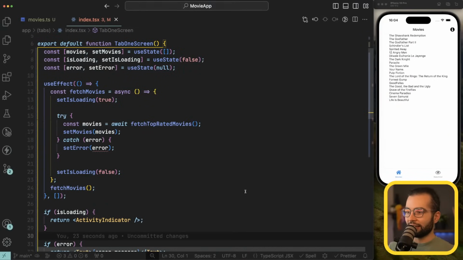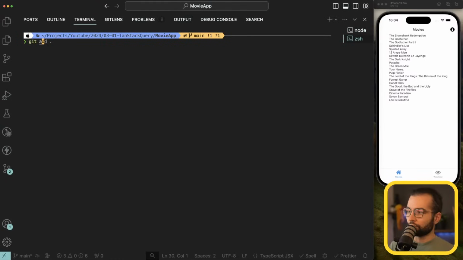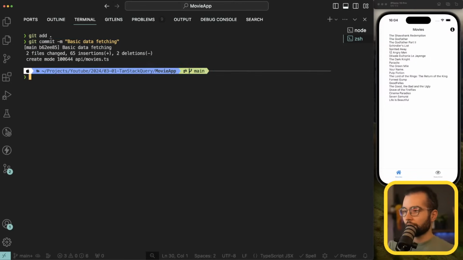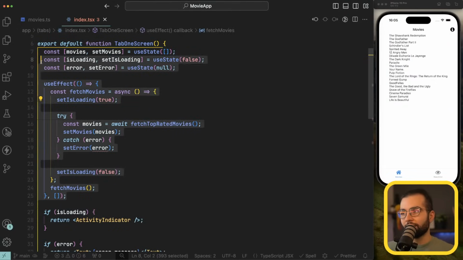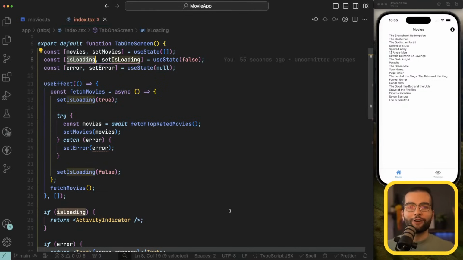So let me go ahead and commit the changes that we have currently, and do git add, git commit, basic data fetching. And now let's go ahead and see how we can do the same thing in a couple of lines of code with TanStack Query. Not only will we get these benefits, but a lot of other extra benefits that I didn't even talk about yet.